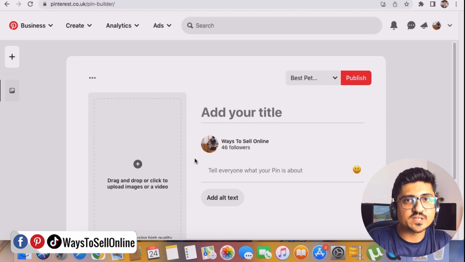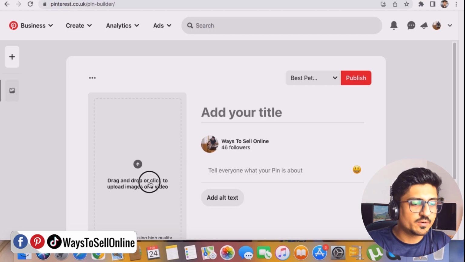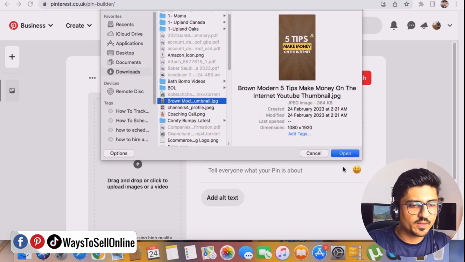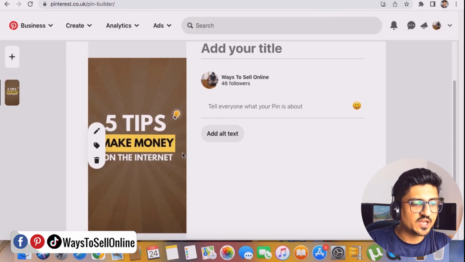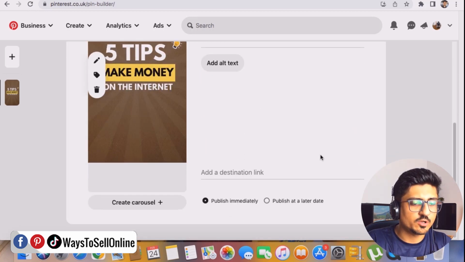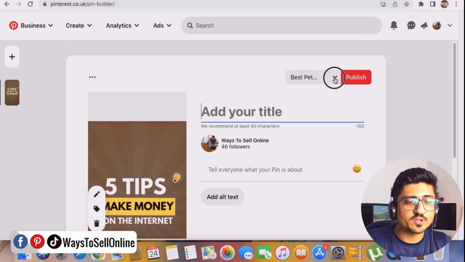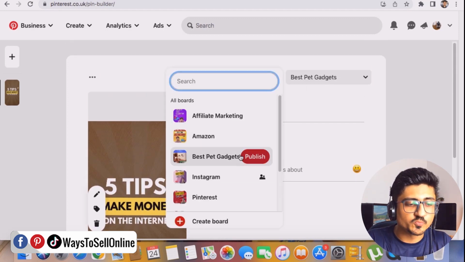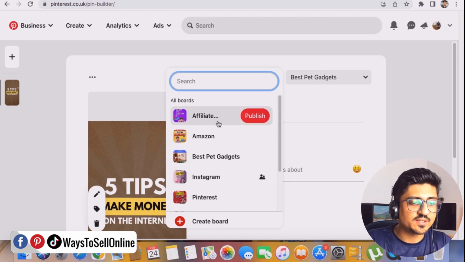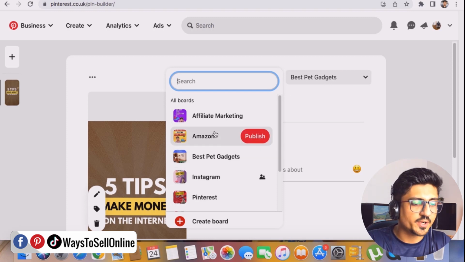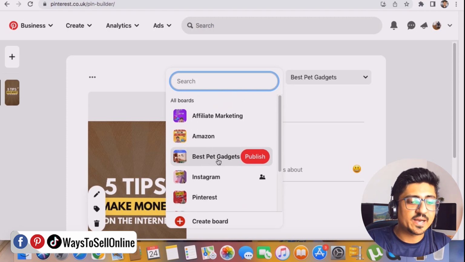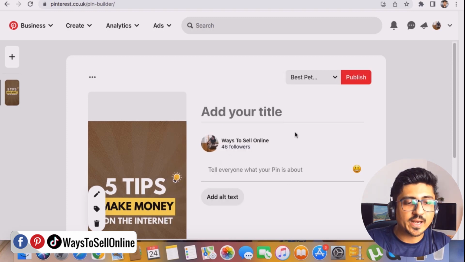Here you can see that Pinterest has taken us to the page where we can publish any pin. Let's drag and drop a pin here. From here we can find any pin and open it. As you can see, this pin has been opened from my computer to this pin page. Here I can write any title, description and all of that, and before publishing I can click on this drop down menu, which will show me all of the boards on my profile. You can see these are some other boards which I've created, like affiliate marketing, Amazon, Instagram and Pinterest, and this is the board which we have just created, best pet gadgets.